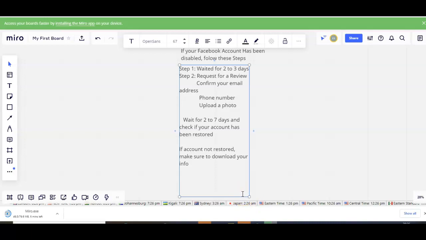Basically, I'm so glad that I requested a review for this account and it's been approved. I'm so happy and so grateful for that. But just in case your account gets shut down, don't worry, don't panic. Even if they don't restore your account, that's still okay. You can always create a new Facebook account.